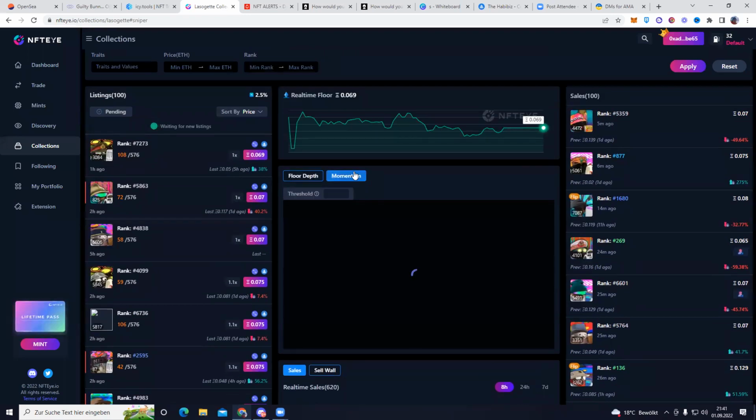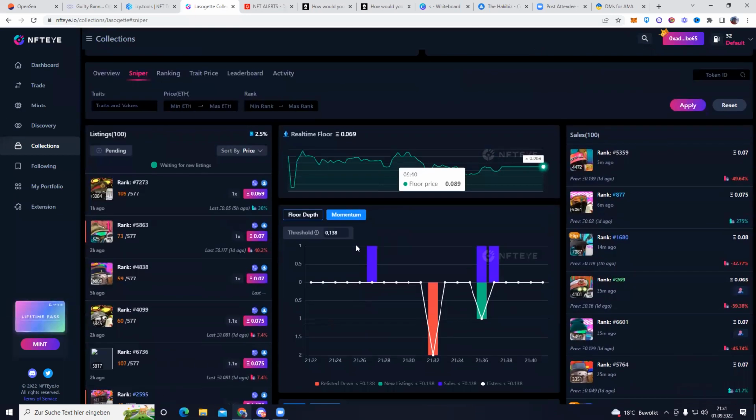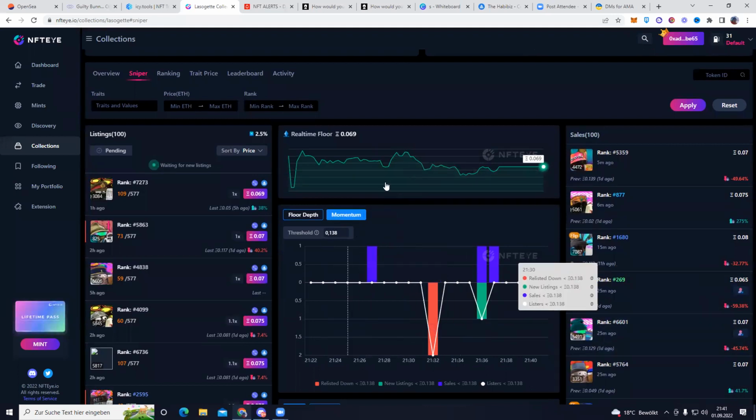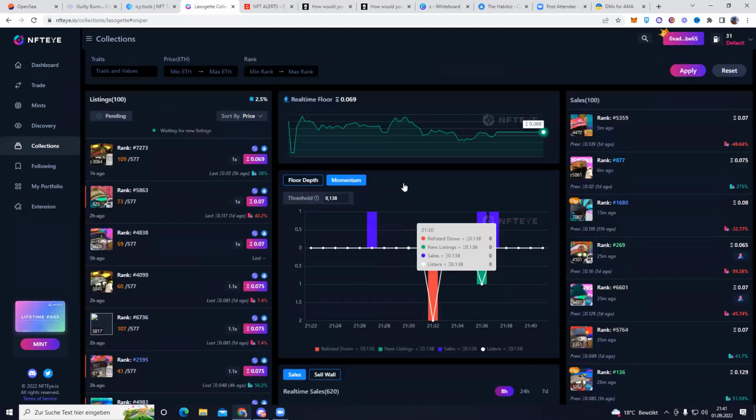And if we click on momentum, it's the same thing as with NFTI, right? You have here new sales, new listings, and relisted down. And right now you see in general in volume, nothing big has happened. So it makes no sense to trade them, right?